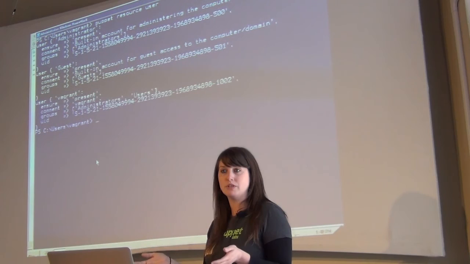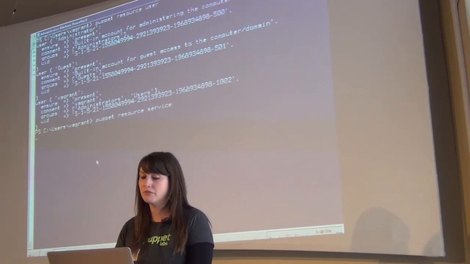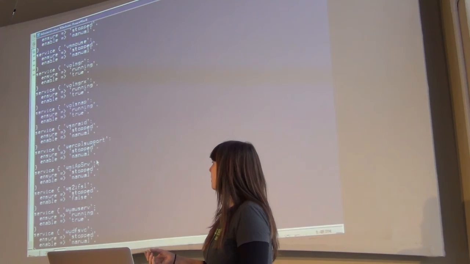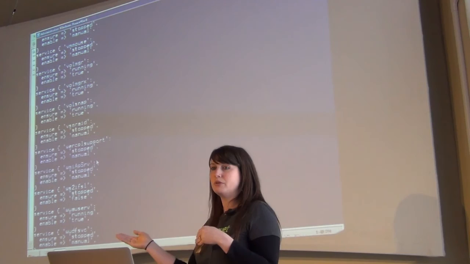I can do the same thing with services. So puppet resource service, it's going to interrogate and show me all of the services that are on the system, whether they're running, whether they're stopped, whether they're enabled to start at boot time or not. But really the point here is, you don't have to remember exactly how to do this on each of your systems. You're just telling Puppet, hey, this is what I want this to look like, and Puppet's taking care of it in the background.